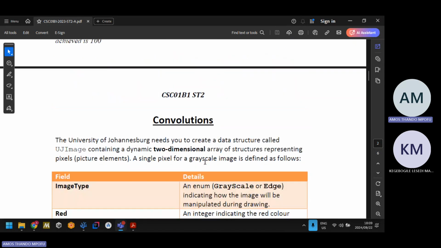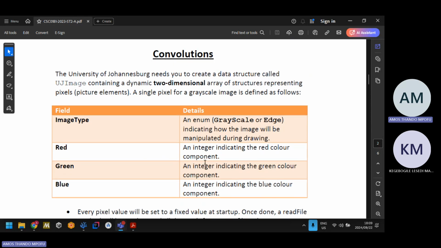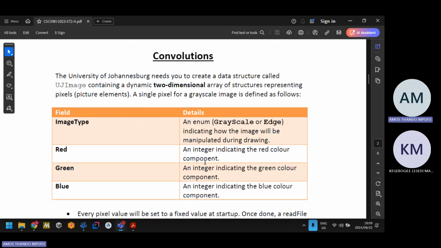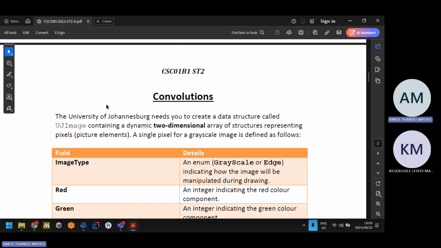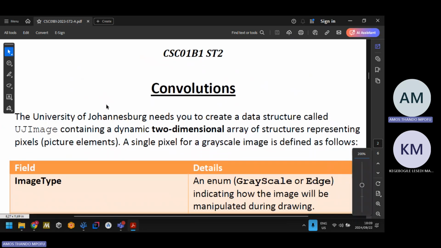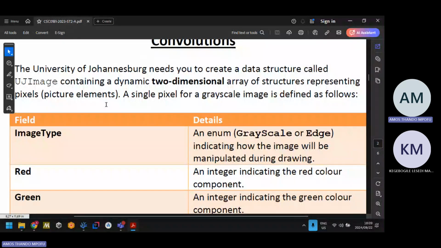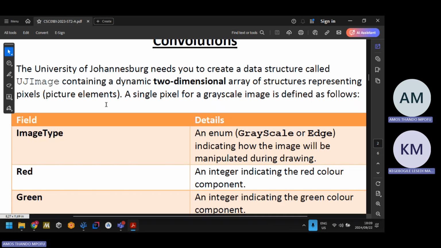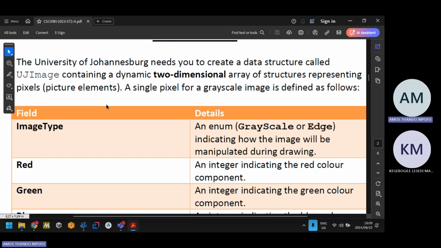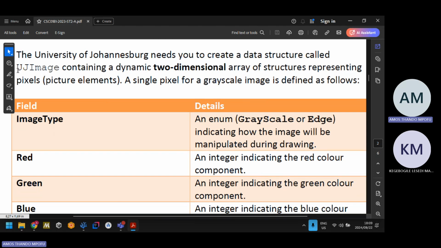We're gonna start with the intensive revision, right? So convolutions, right? The University of Johannesburg. I think that's how Afrikaners say it. Johannesburg needs you to create a data structure called UJ image containing a two-dimensional array of structures representing the pixel. And then a single pixel for the image is defined as follows.